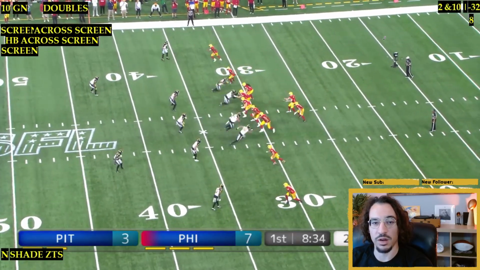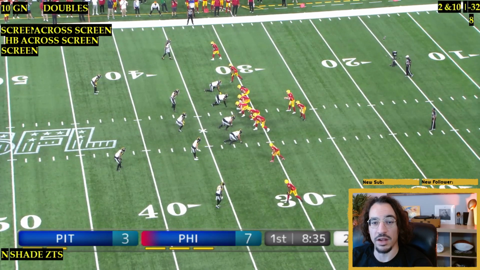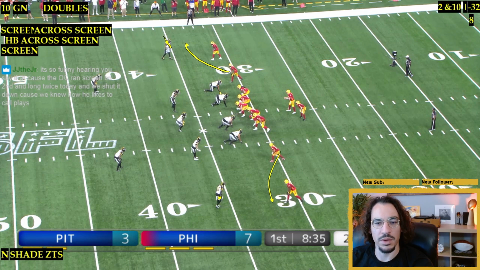You can see right here, we're playing zone the set. It's 2x2, so we're running basically trap 2. He's trapping 2 to the flat, and he's playing vertical hook on 2.